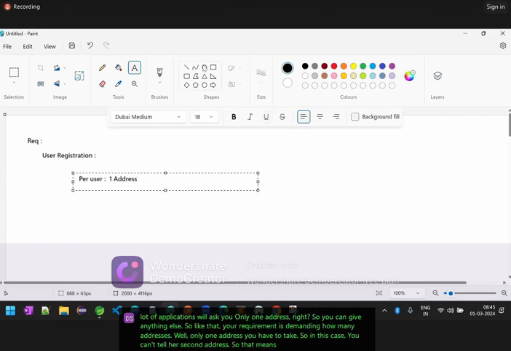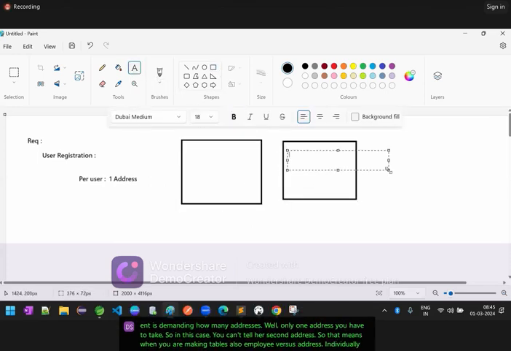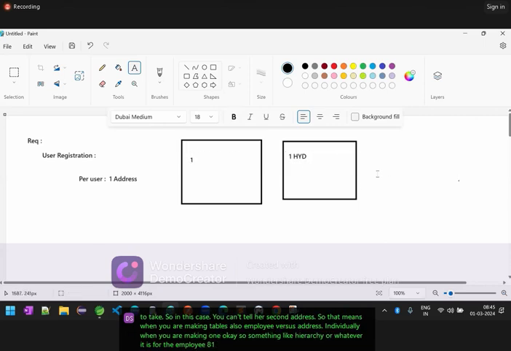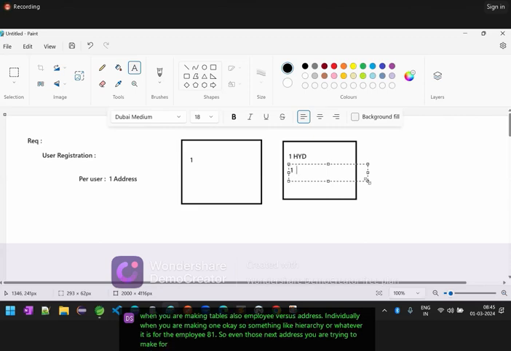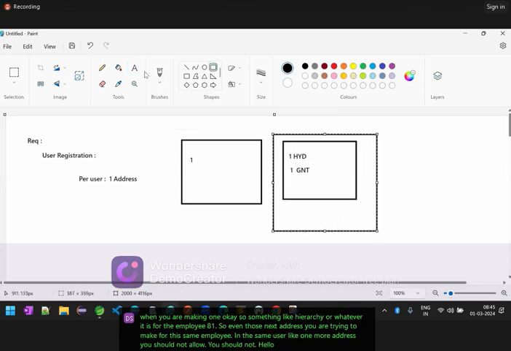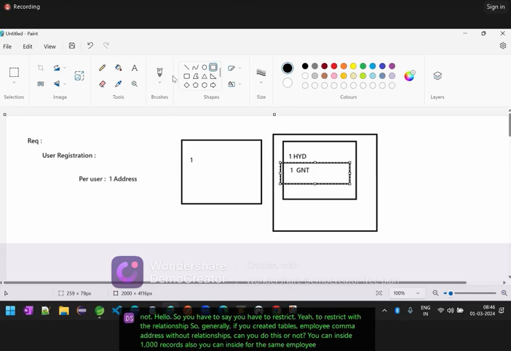So that means when you are making the employee and address tables individually, say for employee ID one, something like Hyderabad or whatever it is, even though you try to make a next address for the same employee, the same user, one more address, you should not allow it. You have to restrict it with the relationship. So generally, if you created the employee and address tables without relationships, can you do this or not? You can insert 1,000 records for the same employee. But how are you going to restrict it?